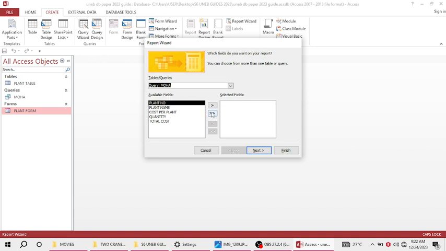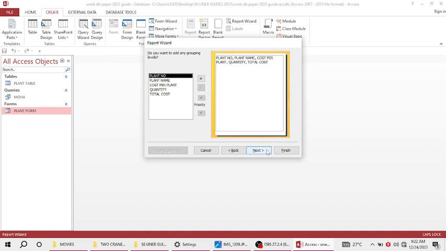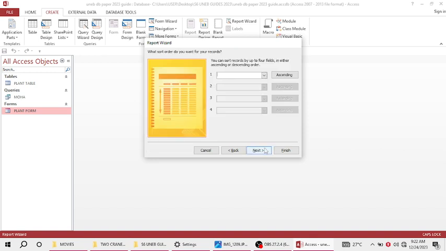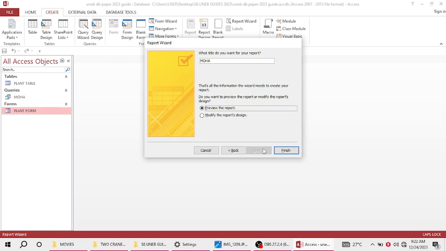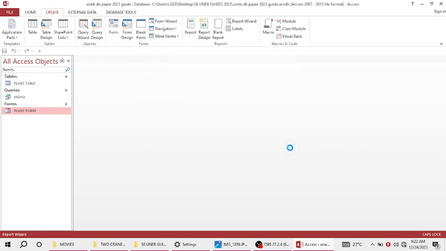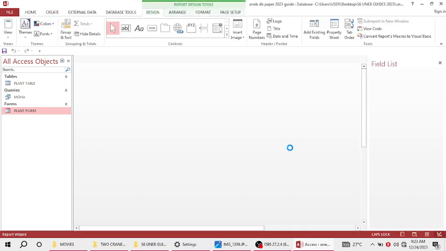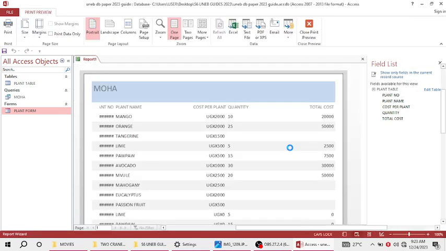Then I put all these here. Next. They didn't tell me whether to ascend or not. Just click next. They didn't tell me whether to make it tabular or columnar or landscape, anything. Then finish. So we simply generate a report by doing that.